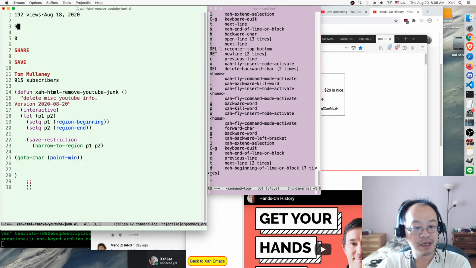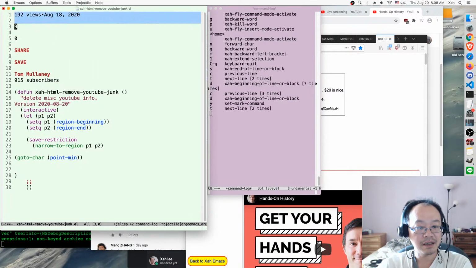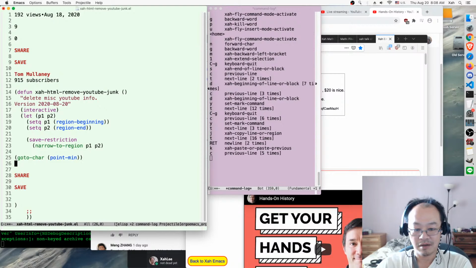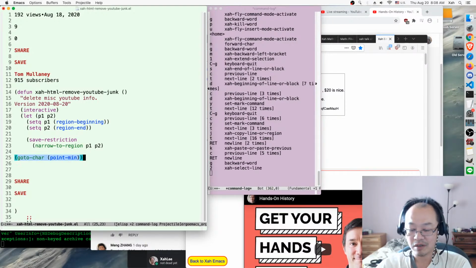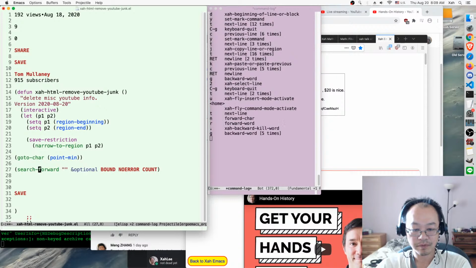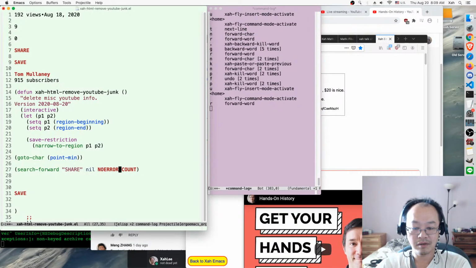What we have to do. Okay, so we got text like that. First of all, we need to delete the share and save capital letters. So we're gonna go to the beginning of region, then search forward for the word share, then optional bound nil, no error, true, and count, we don't care.